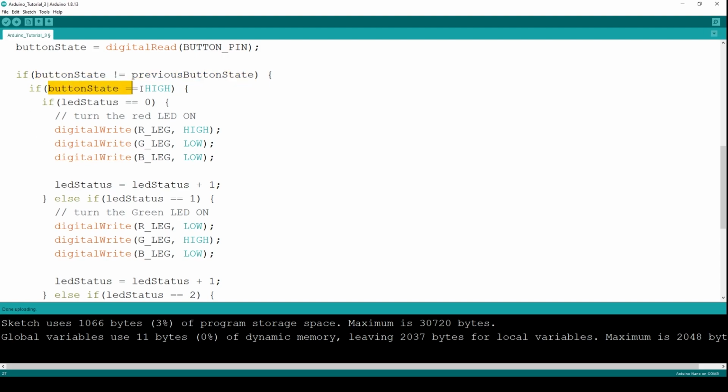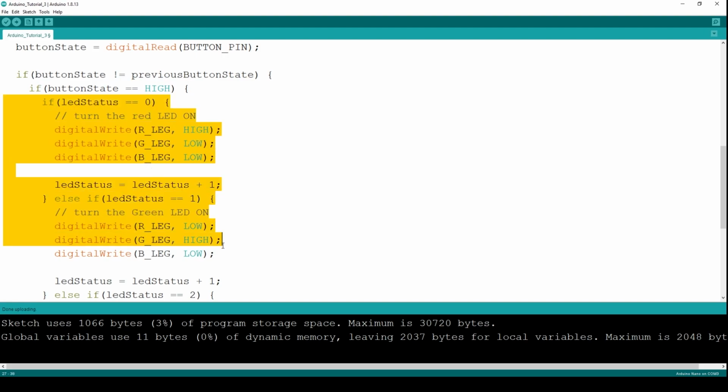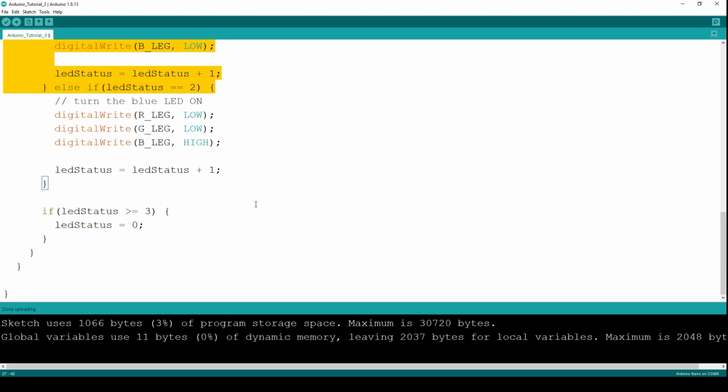Next we are telling it to change the LED only when the button state changes from a low value to a high value. All right. So if the current state is high and the button state is different from the previous state, that means the previous state of the button was low. So then only it will get into this if block. And when the current state of the button is high, then only we want to perform the change in the LED color.